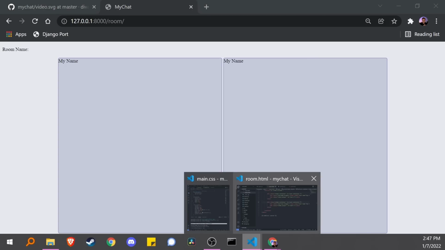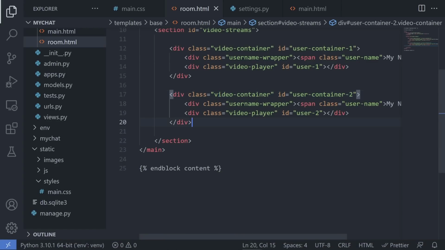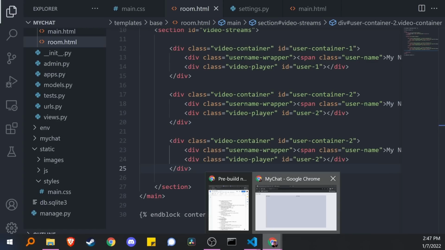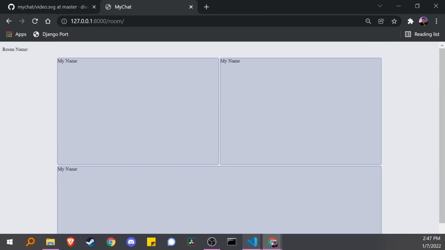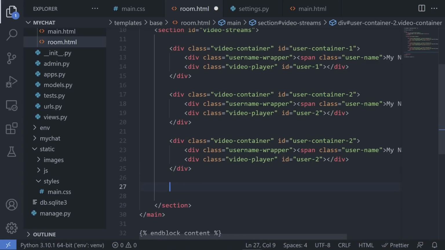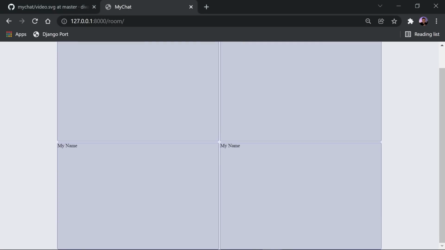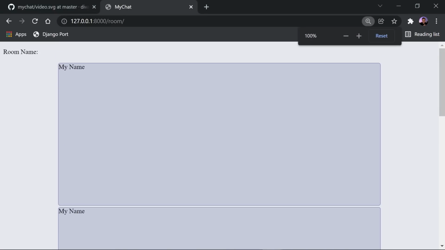And if I add in a third value, let's go ahead and copy this video container, save it, and go ahead and refresh that. And here we go. They stack on top of each other. And if we add 4, it's just going to continue that way. So let's just go ahead and set that up. Let's refresh it. And here we go. This is going to represent a good video stream here.